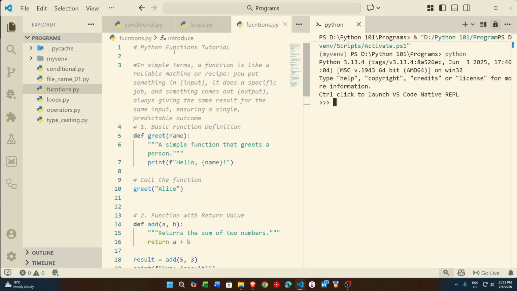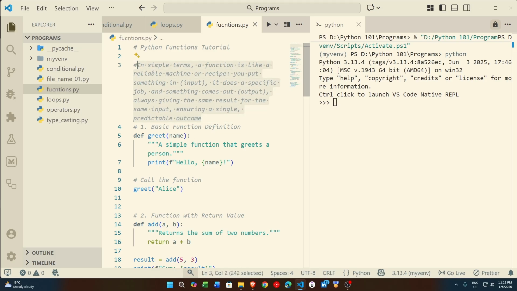Okay, so in simple terms, what is a function? A function is like a reliable machine or recipe. You put something in as an input, it does a specific job like processing, and something comes out, which is the output, always giving the same result for the same input. If the input is the same, the function should give the same output, ensuring a single predictable outcome. It's just like our body. We eat, it processes, and it comes out. That's our body's function. A function is similar.